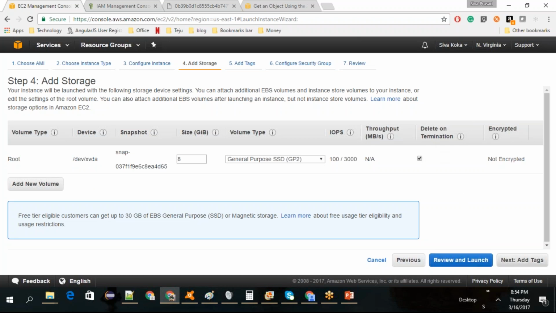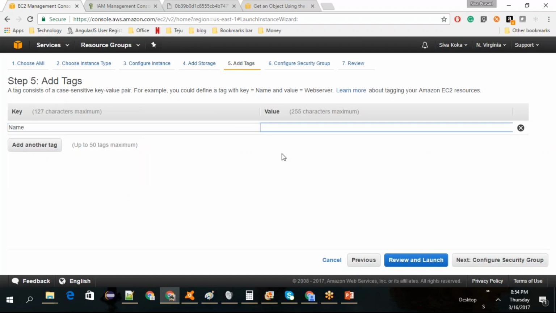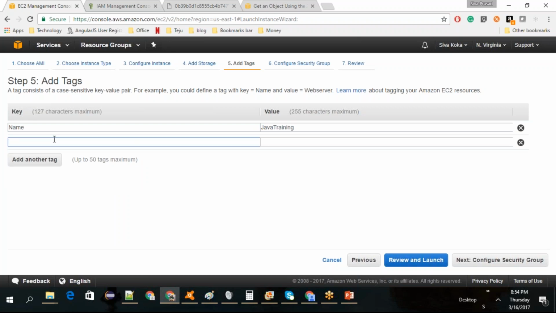Okay. Next, tags. You can provide tags if you want to search with them. So I'll say Java training. Add another tag, like owner, whatever you want. Java 2017 at gmail.com. So if somebody looks at this instance and wants to know who owns it, they can see it. Okay. Next, configuration, security groups.